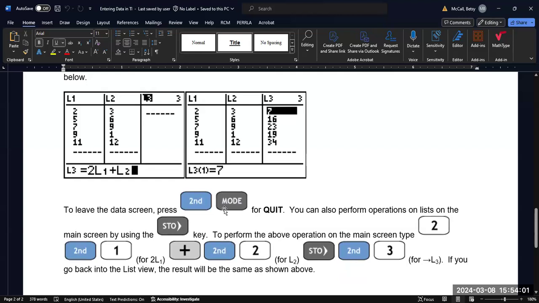Now, alternatively, you can do this on the main screen rather than in the list screen. So if you want to get out of this list screen and go back to the main screen, you're going to hit second and the mode key. Notice that quit is typed above the mode key, so this will get you the quit function. You'll be back to the main screen, and then we can use the store function, which is right above your on-off switch, to store an operation from the main screen into the list.